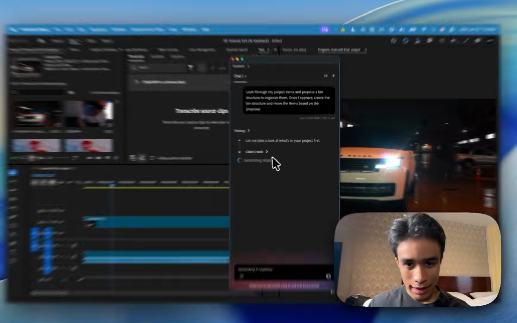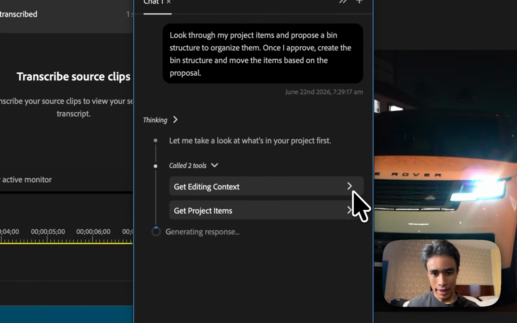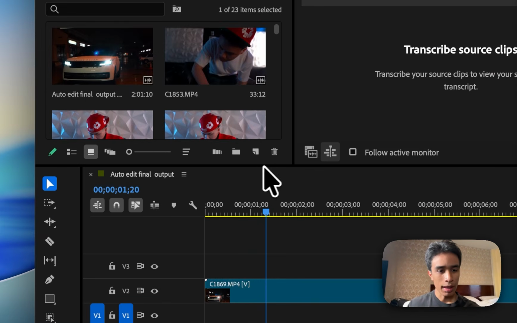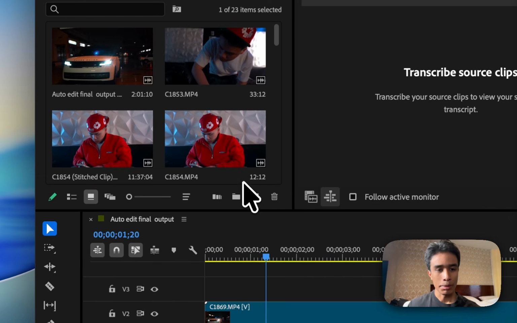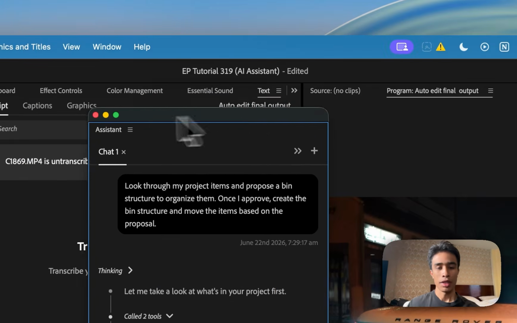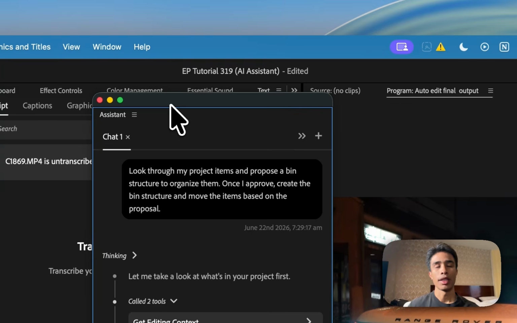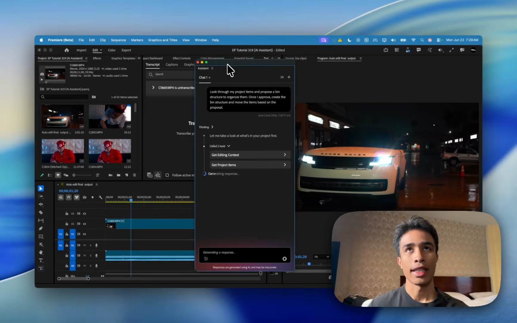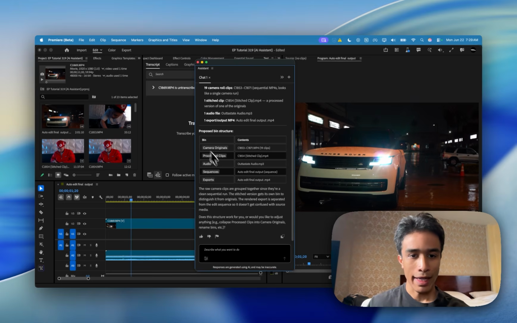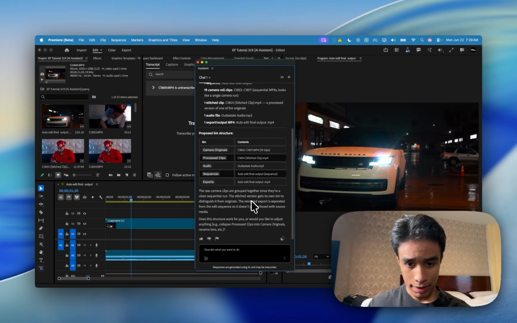It looks like it's doing a couple tool calls, getting editing context. Apparently this works a lot off of Adobe Media Intelligence, which, for those of you who don't know, is the AI that understands what's happening in your video. So it allows you to search for stuff like red hat, sea, cars, etc. And it'll show you only clips of cars, etc.